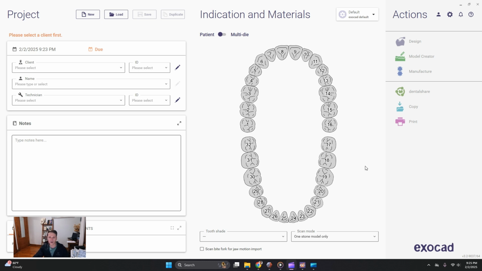You're going to already have this downloaded from wherever you got it, the OneDrive or anything like that. We're going to start here with our work order form. Same as always, I'm just going to choose a client. It doesn't matter. I already have one pulled up, but I'm just going to name it whatever you want. This is just for the person I'm making it for, and this is a custom tray. Then I just choose myself.